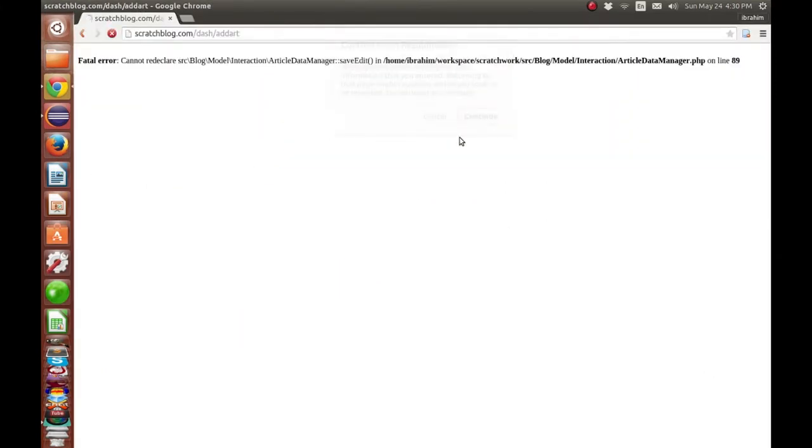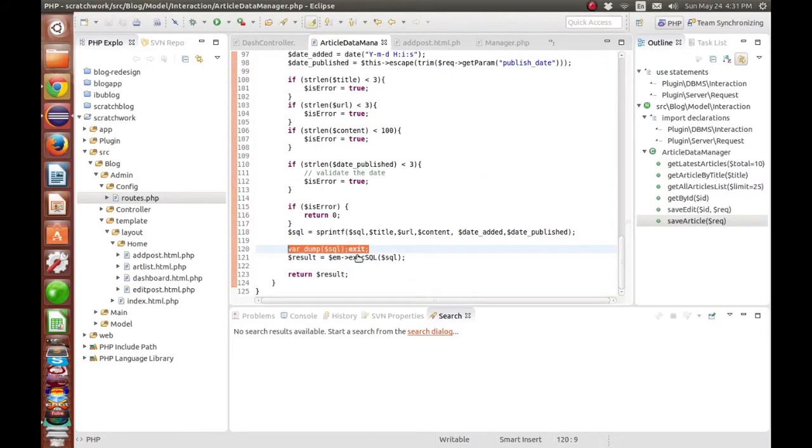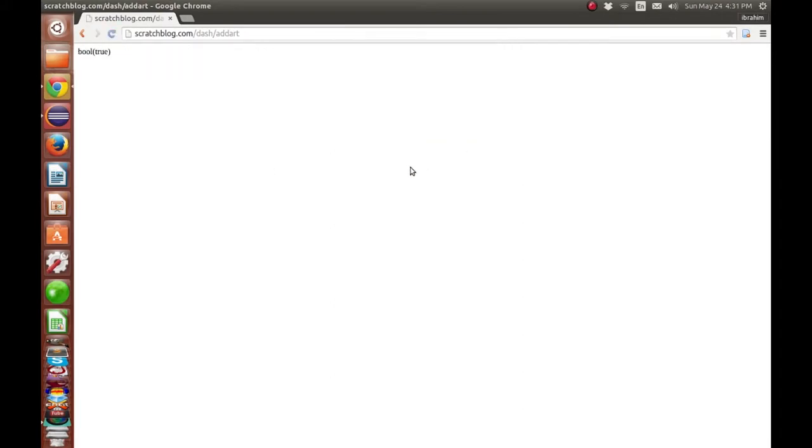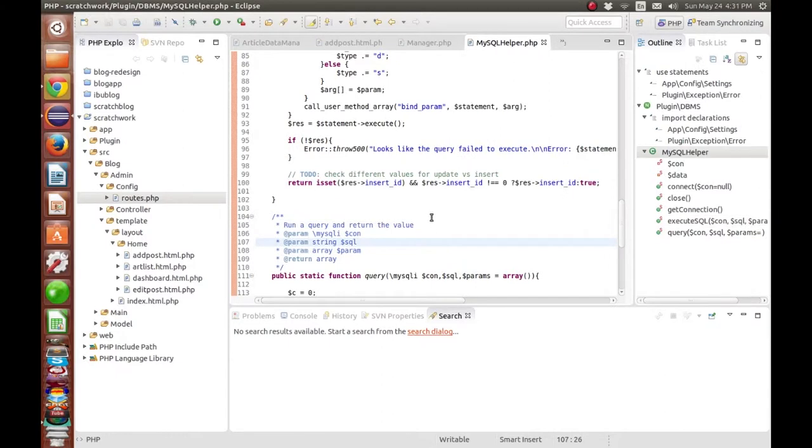There you go. Forgot to rename, and I'm testing to make sure that it's going to insert correctly. Looks like the query is correct. Now I'm going to check what is inside that result object. It's just returning true, which means I need to go and modify the MySQL helper function.